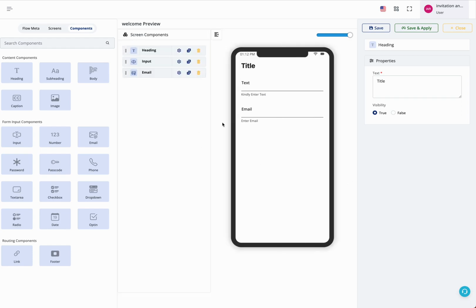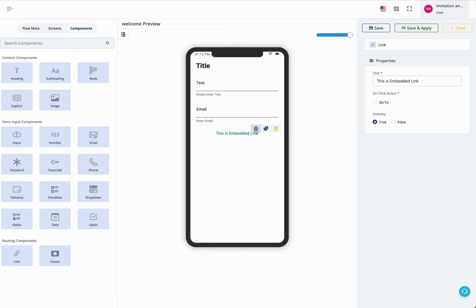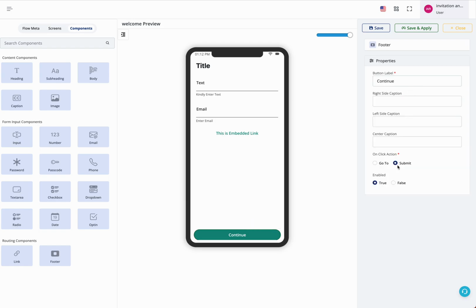Now to go from one screen to another, Meta has given two options. One is the routing option and the second is the footer option. So in case of routing, a link like this is added. You can define the go to action to any other screen. And the second is the footer option, wherein you get a button in the bottom area. If you click on the settings icon, you'll have the option, if someone is clicking on this button, either it is submitting the flow or it is taking you to any other screen.